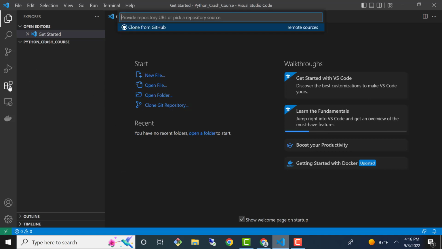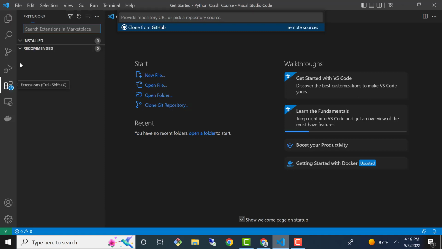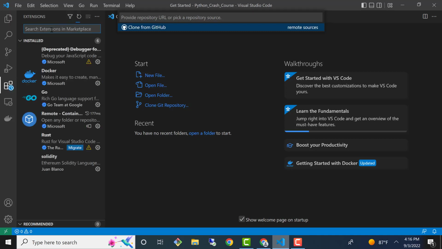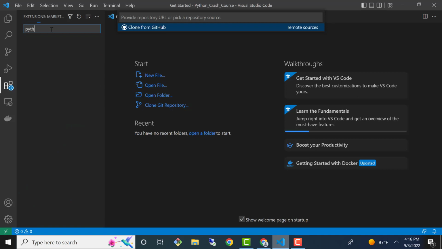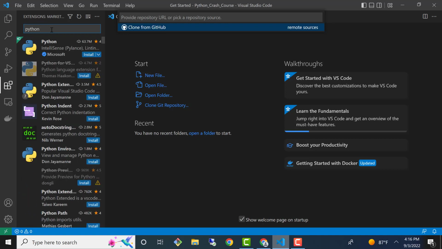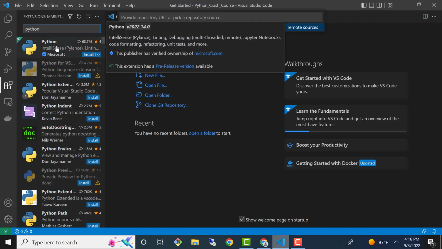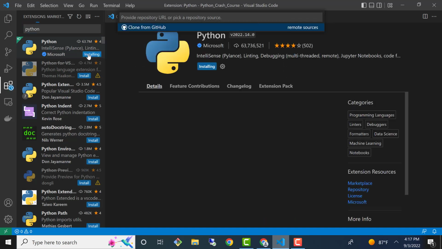On the left-hand side of the screen here, you'll see something called extensions. It looks like a couple of squares over here. We want to install an extension for Python, just so we get some IntelliSense and syntax highlighting that'll help us in coding. So I'm going to search for Python, and this is the one I want. It's the very first one in the results, Python, IntelliSense, Pylance, etc. So go ahead and click Install.